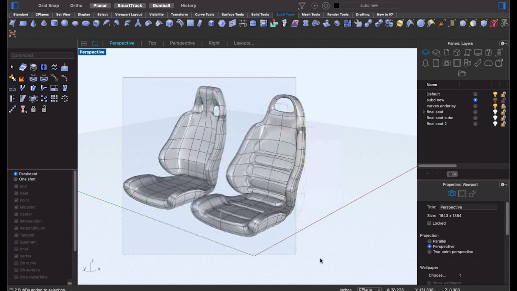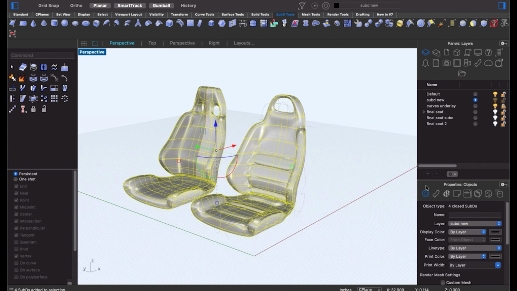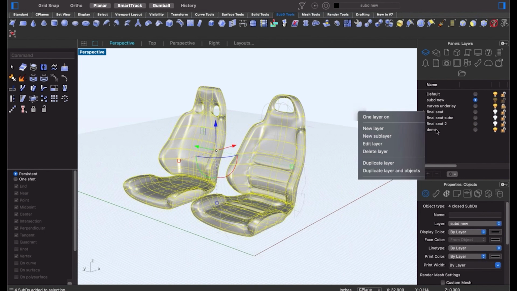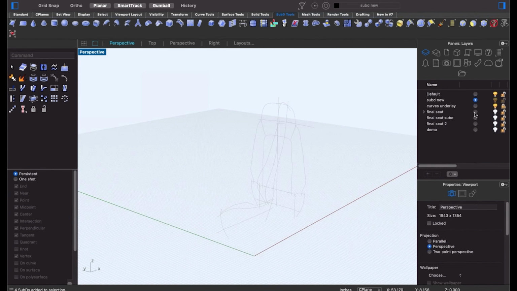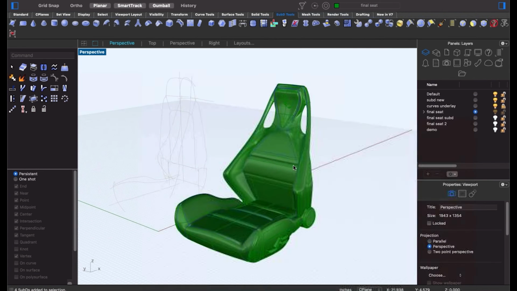And so let's take these guys, and I'm going to set a new layer for these. Let's call that demo, and remove these down here. And I'm going to just hide these guys. And then this is basically, let's go to the SubD version of this.